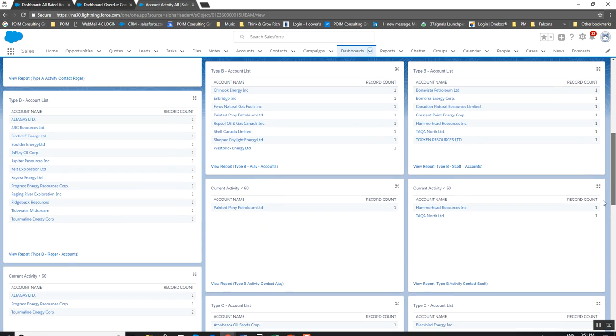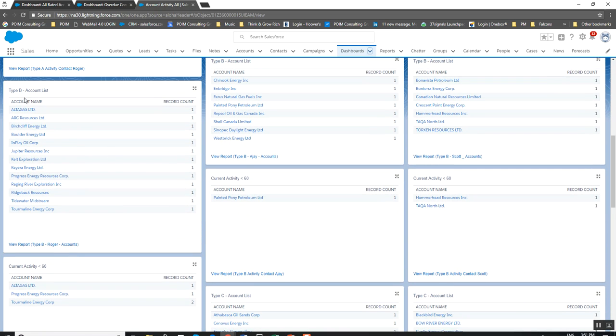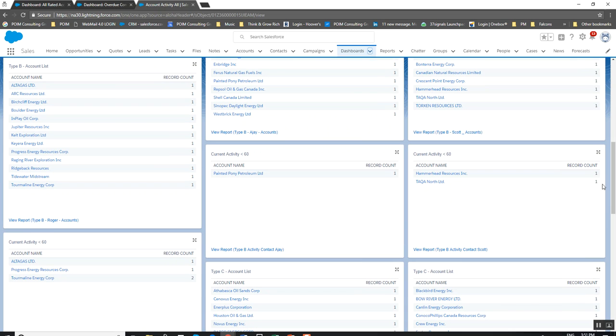Then we come down here, we look at the same one. Here's our account B list. And again, what we start to see coming together here, we've got AltaGas, Progress, and Tourmaline. AltaGas, Progress, and Tourmaline. Now we have the gaps on the other accounts. So the question now is, again, we want to see that. Here is the record count.